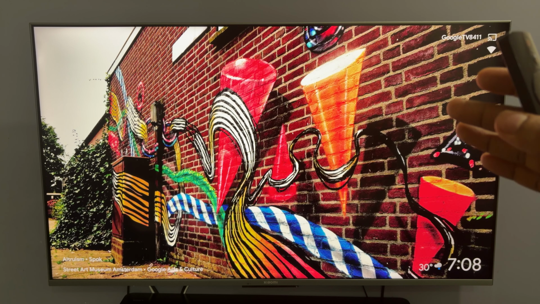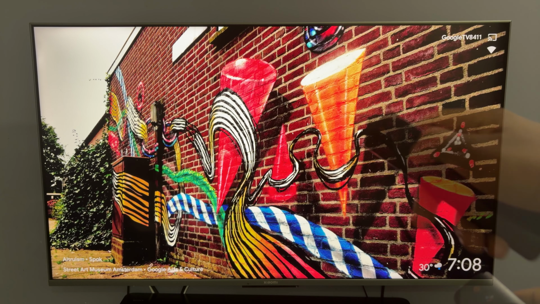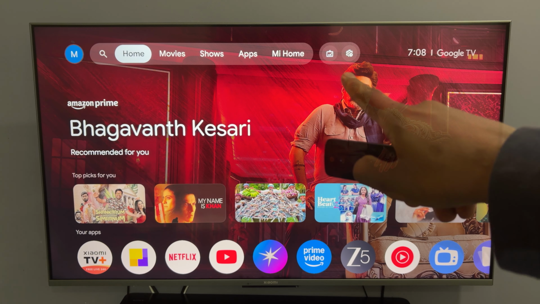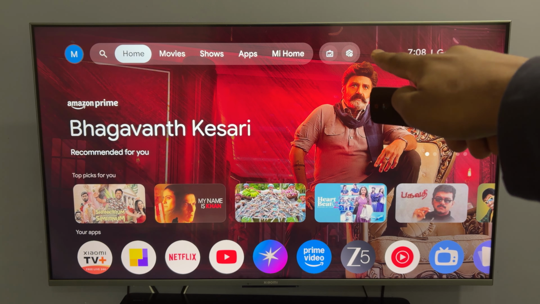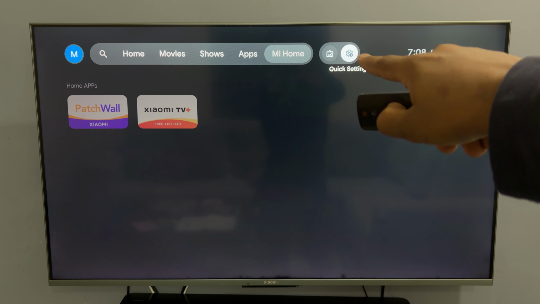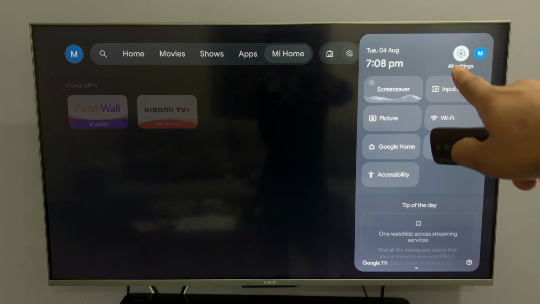Let's see how to factory reset any Android TV. Just open the TV and you need to open the gear icon, the settings icon. For me, it's on the right top center. I just open that and open the full settings.